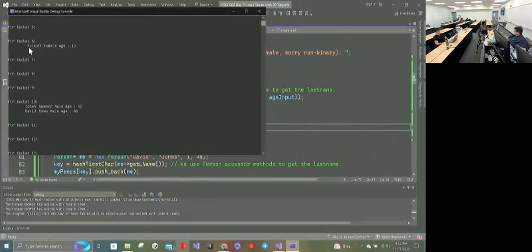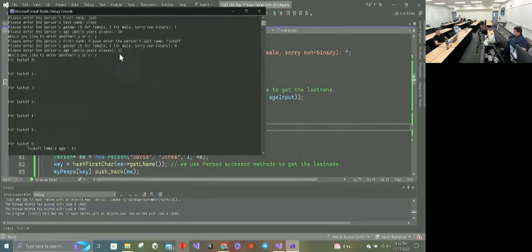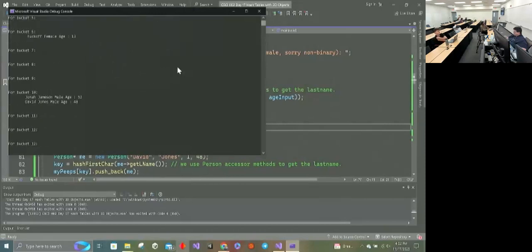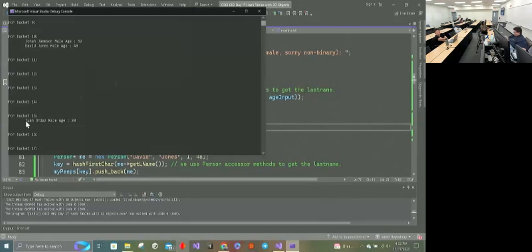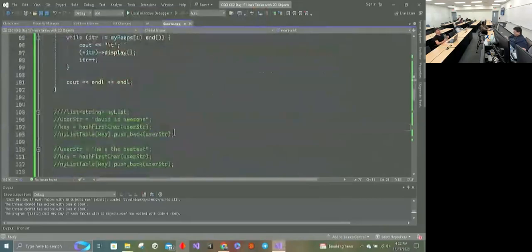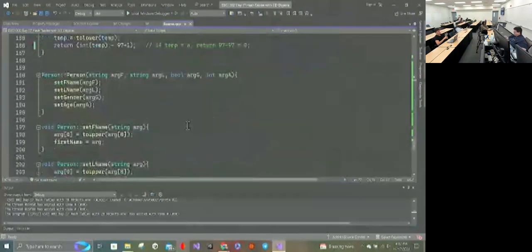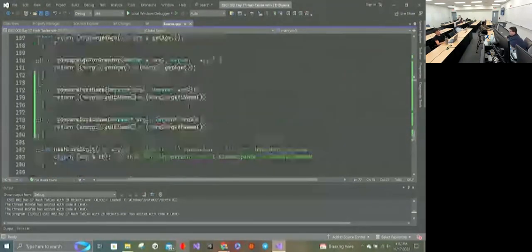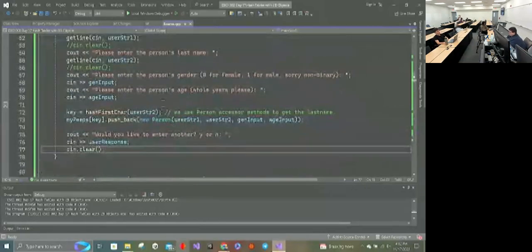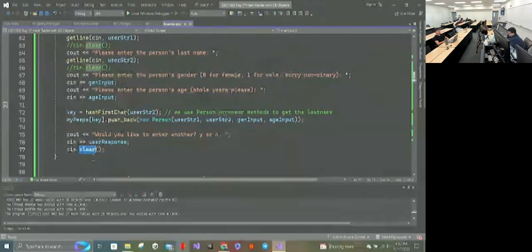And it capitalized the name. I typed lowercase. I typed lowercase for Juan. Did we change it so it capitalizes names? That must be part of our person code. Yeah, we got toUpper in there, okay. So maybe, let's just put C and ignore here. Maybe that's what it is.